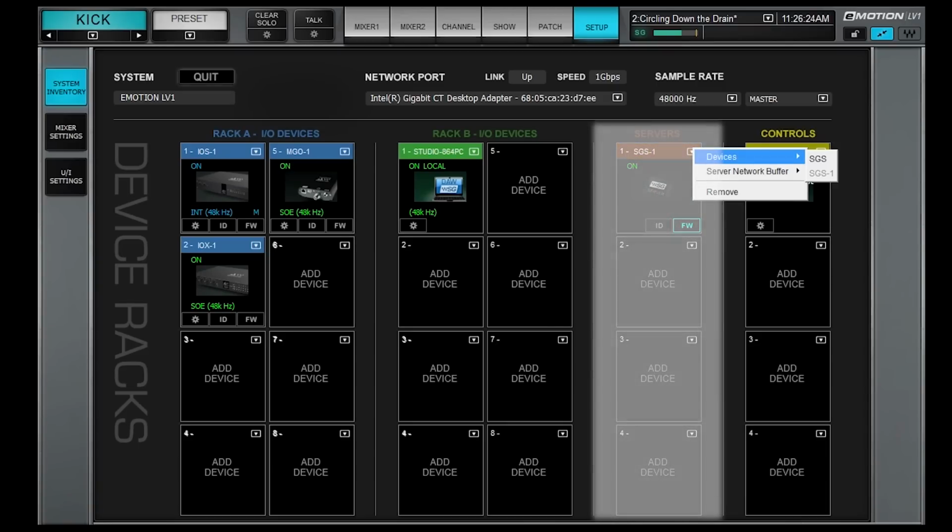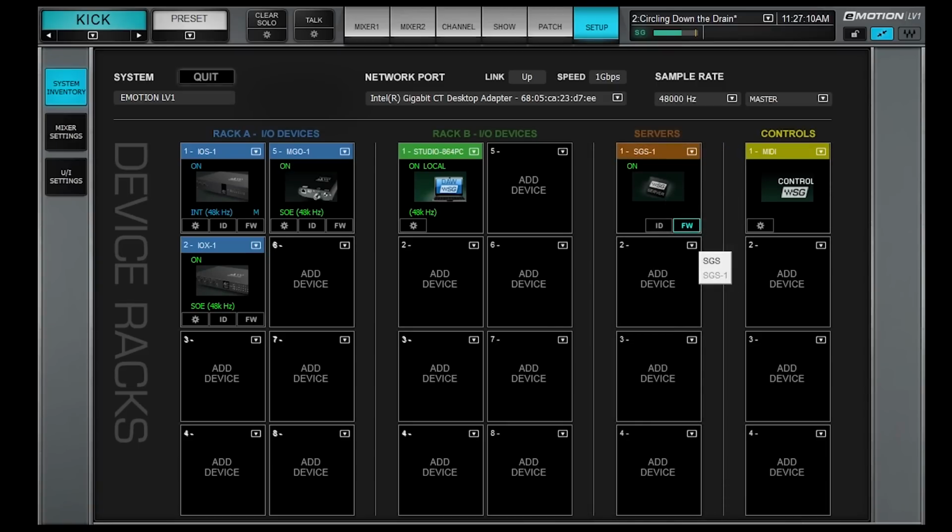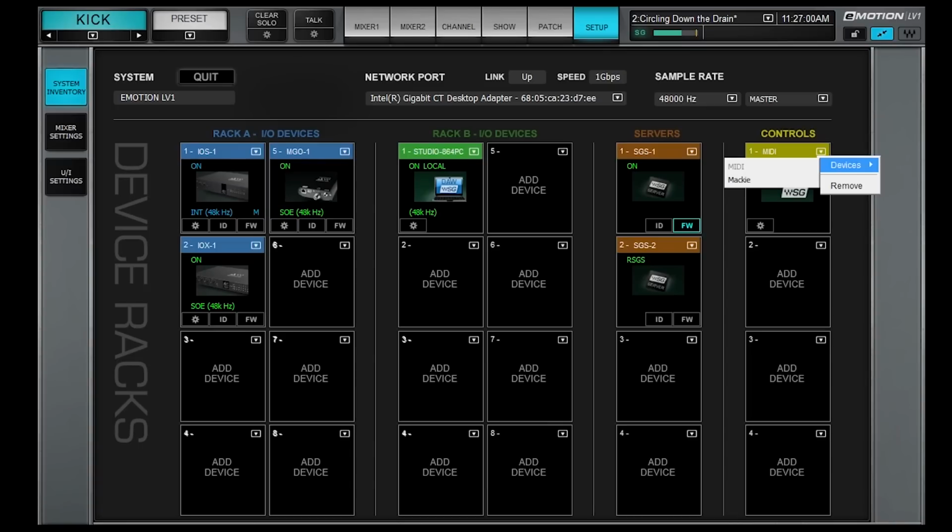Servers are listed in the servers rack. You can assign two servers to your host computer, one main and one redundant. Choose a control protocol or type of controller. This will open the device's control panel.